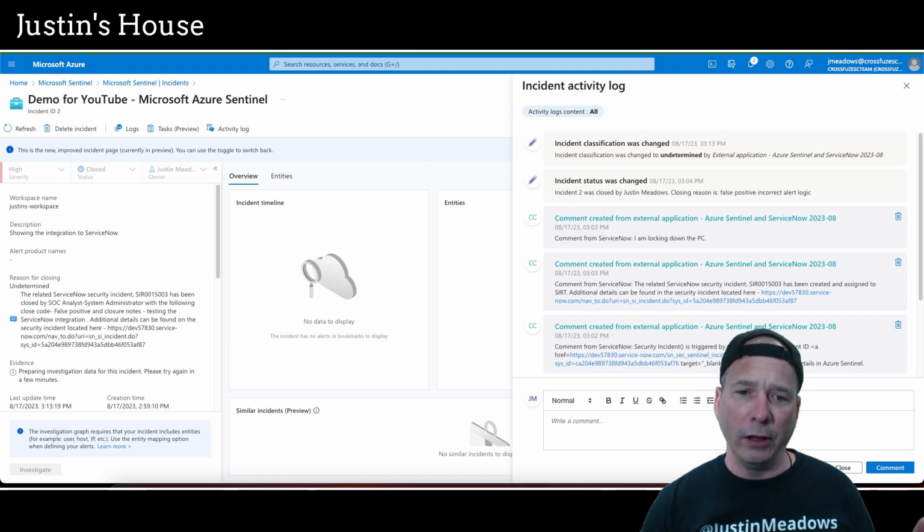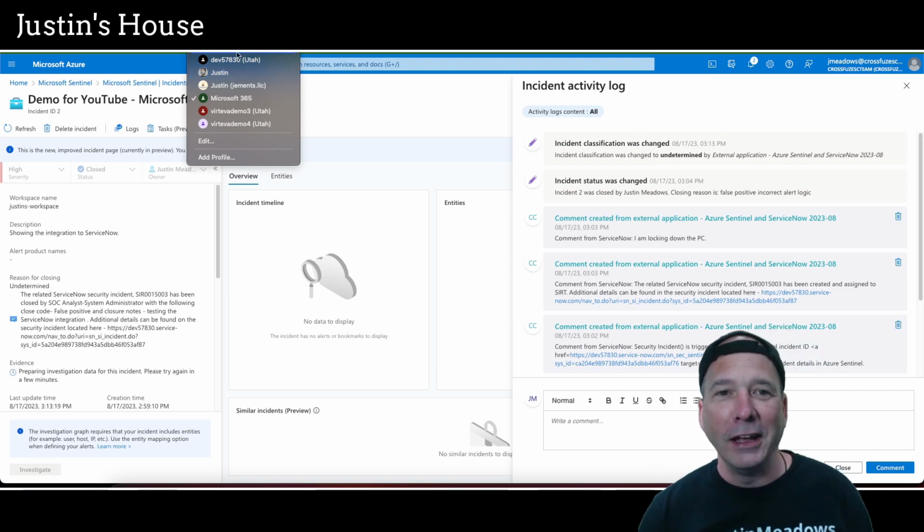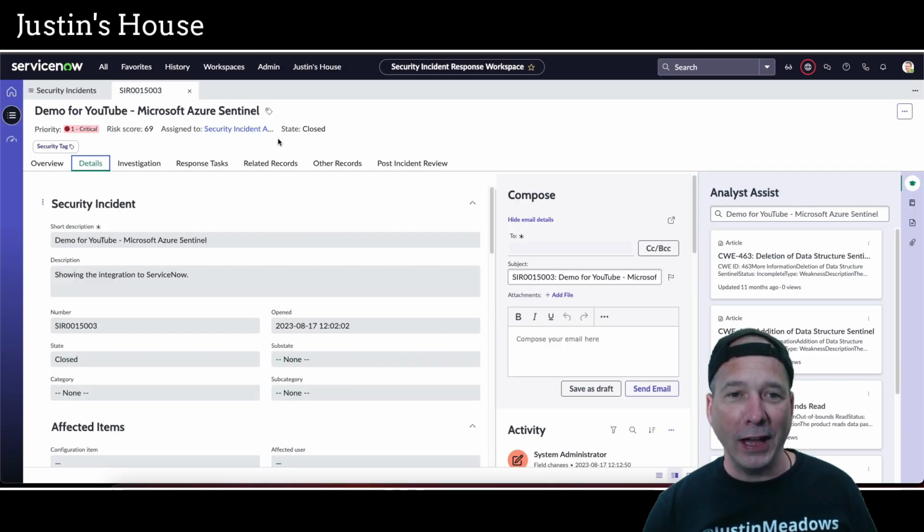I'm interested to see in the future why it didn't work the other way around. That would have been nice, if it's closed in Azure Sentinel, we don't want people still working on it in ServiceNow. But that is the Azure Sentinel integration.